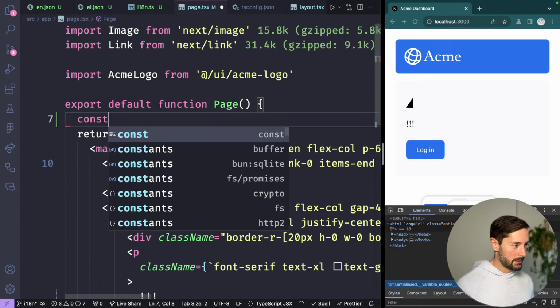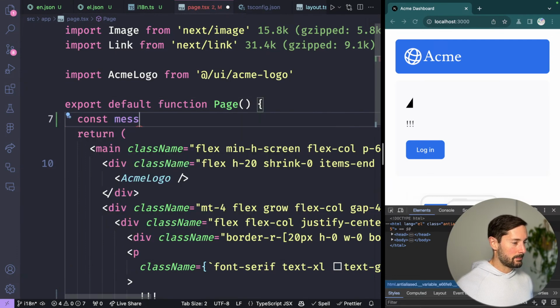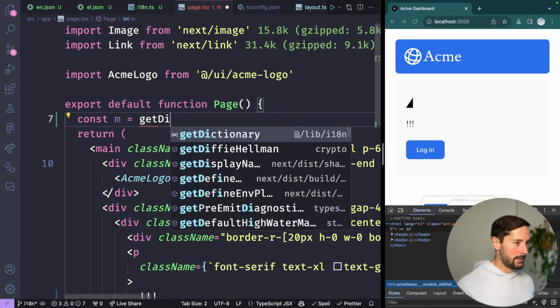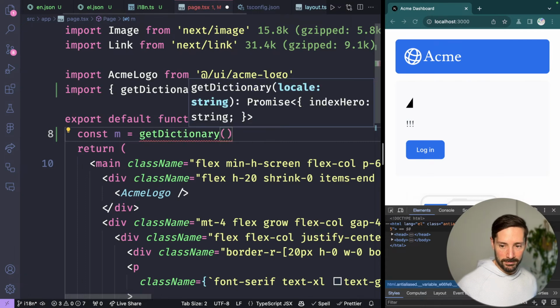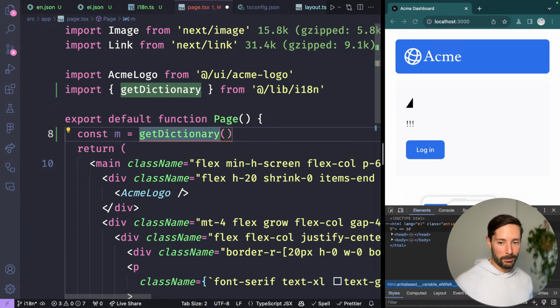How do we do that? We can say that the messages, or m, as it is commonly abbreviated, get dictionary. Hello Sartak from India. Maybe we'll be trying to add a different language as well, even though we don't have RTL support. But I would love to add some.